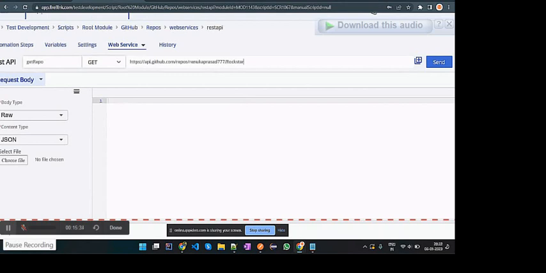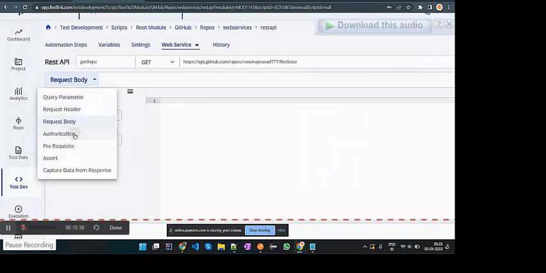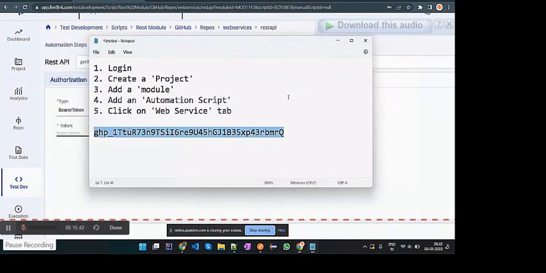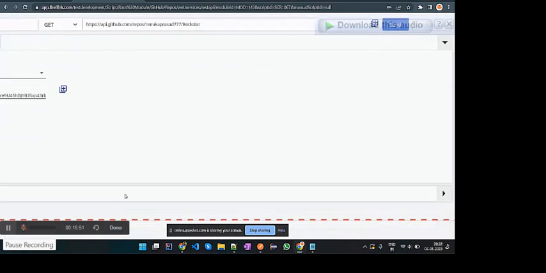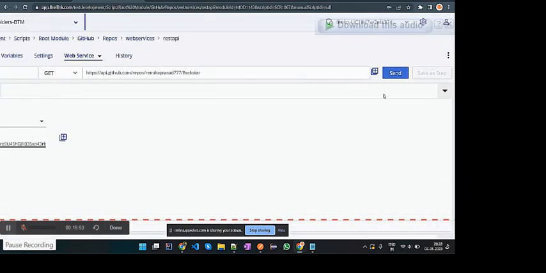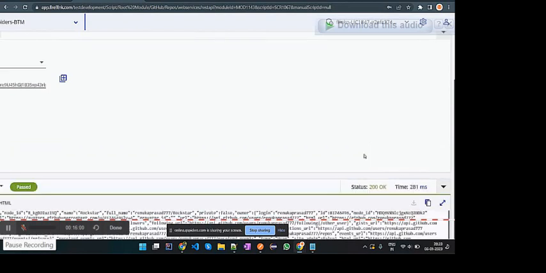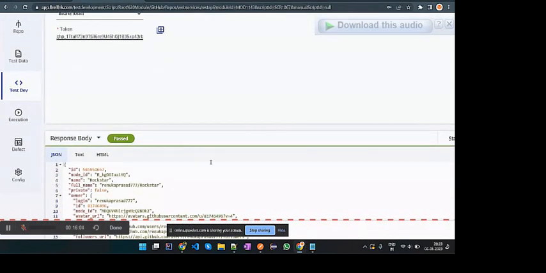Correct. Now you should go to authorization and select the bearer token, and here we have the token. Copy, come back and paste the token. Yes, we have given the bearer token as well. Now what should be the response? You should get the response as 200. Just click on send. When you click on send, you will get the response as 200. See here, you just got the response as 200.